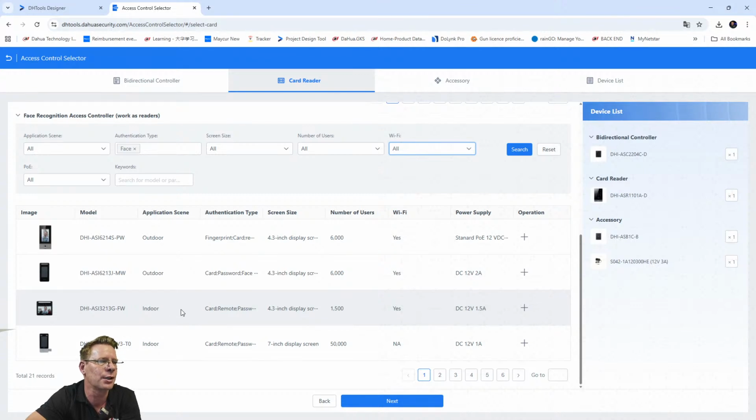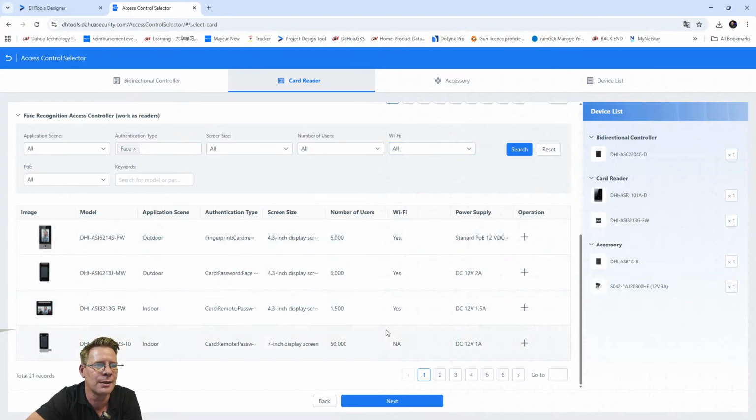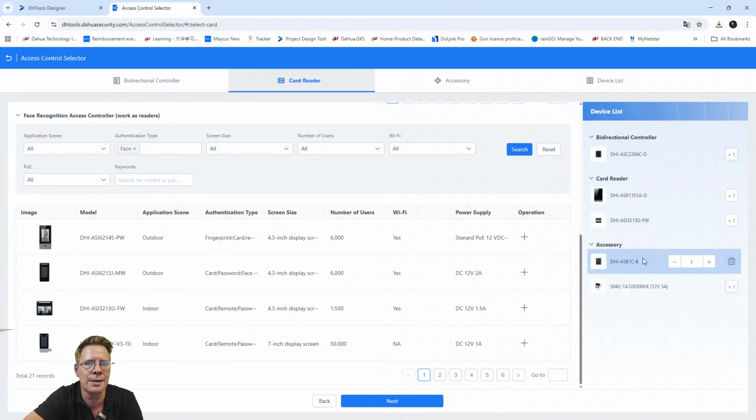It's a 4.3 inch screen. This one can do 1,500 users, but then you've got the other options that will give you more users. So in this case, let's just choose that device. I'm also going to make it 2 of those access control devices.